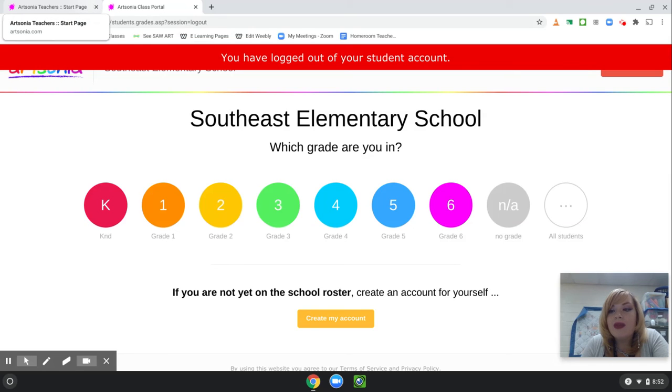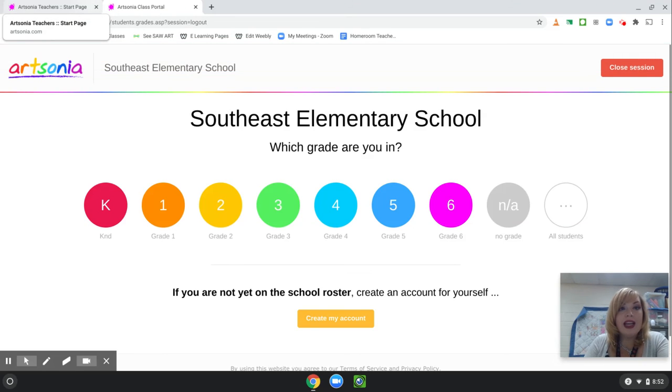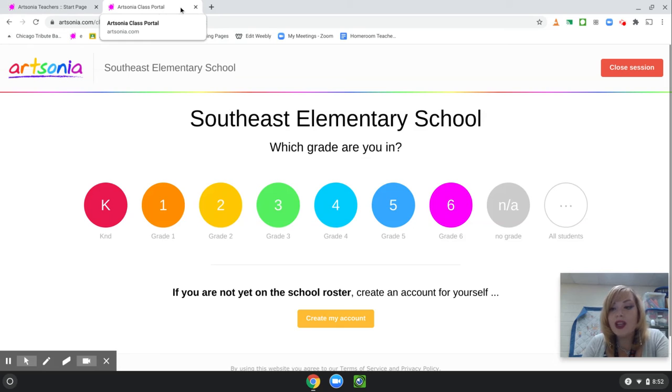All right, so again, make sure you always check your Seesaw. And Artsonia is a great way to share each other's artwork. And again, this is optional.